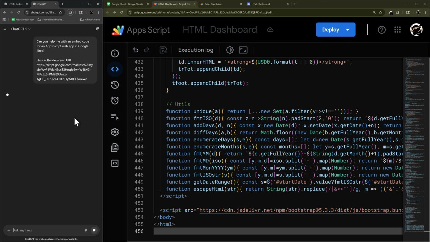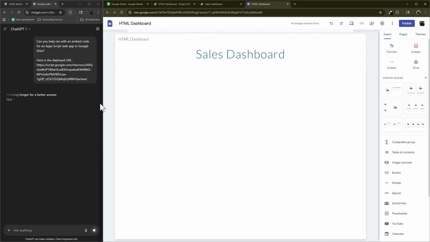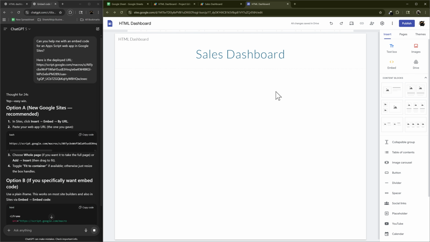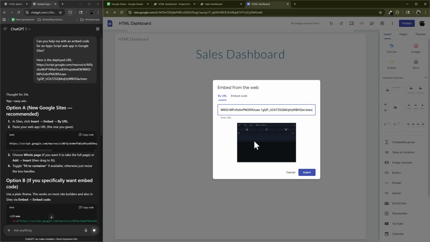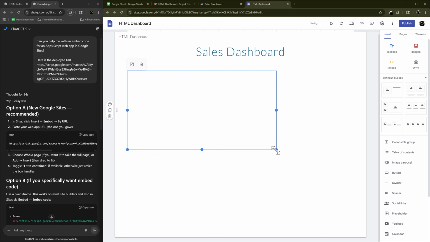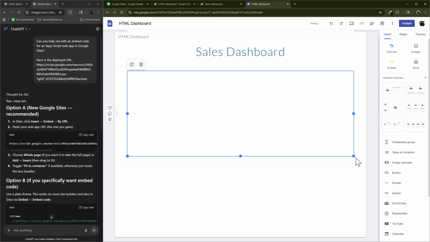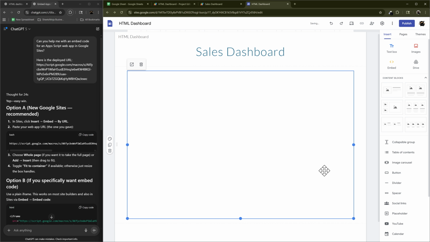And we'll see if that can help us out. And we'll get that in here. All right, so let's just try this out. So embed by URL is what it's saying. So let's insert, and then let's see what happens. We pull this open here.